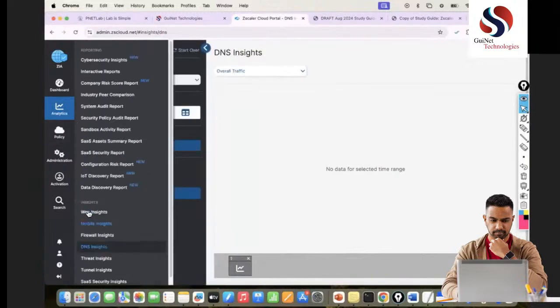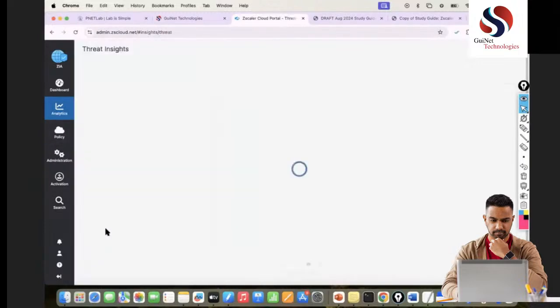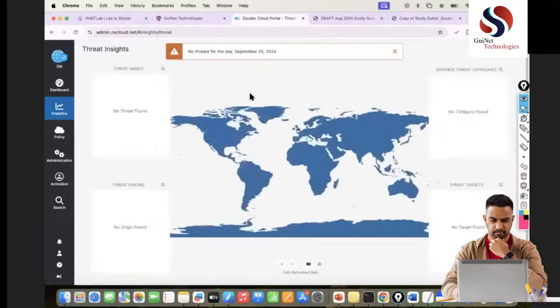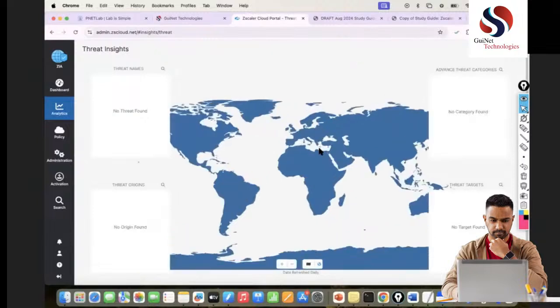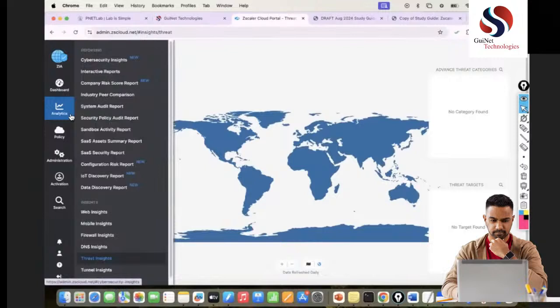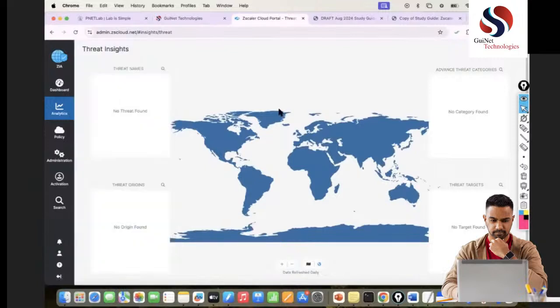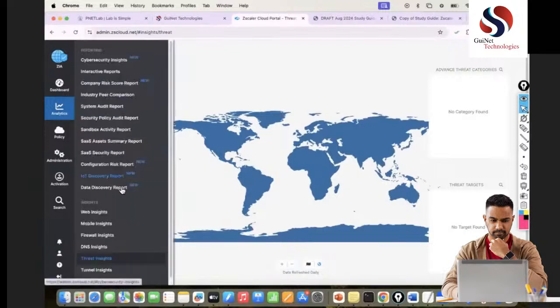You want to see any threats, that is also most important. Threats means what all threats are happening in my network, in any time frame, what threats were happening. So there are no threats showing right now because it's not the real production one. But if you have the threat configured in production ZIA, then it is going to be available here also.